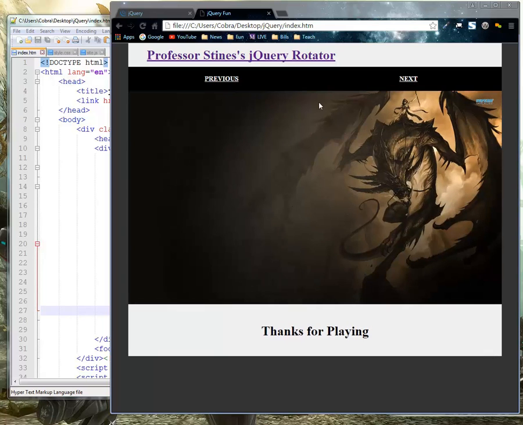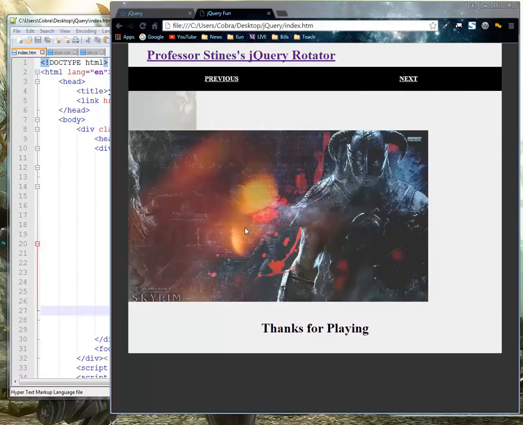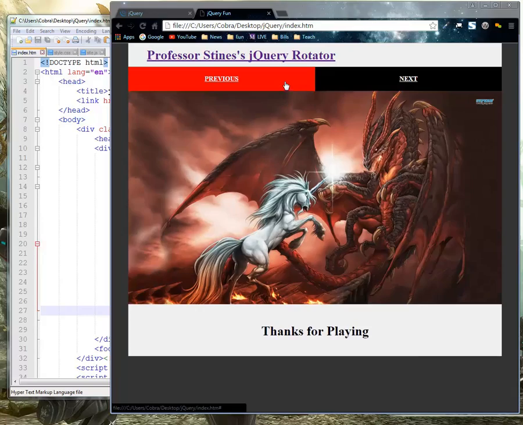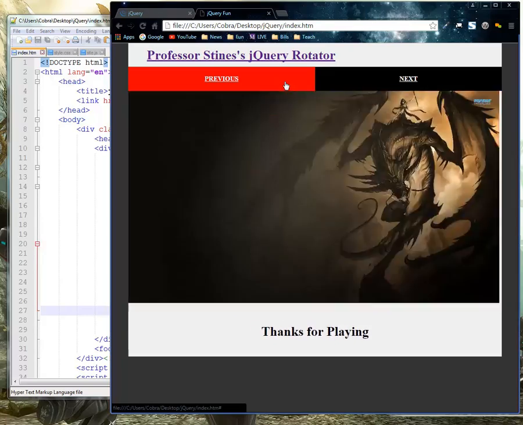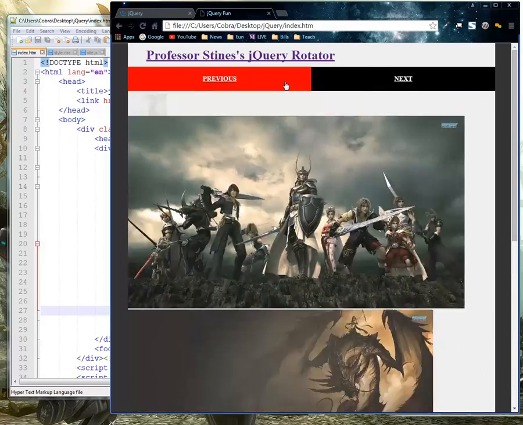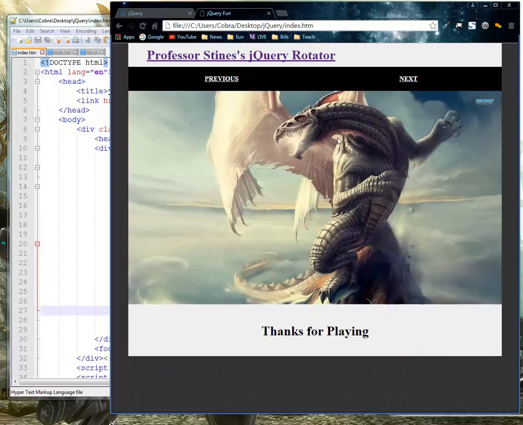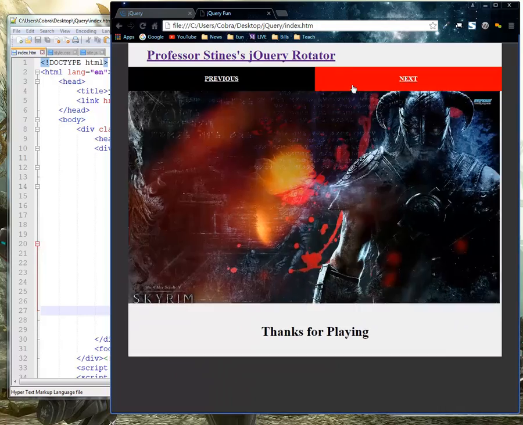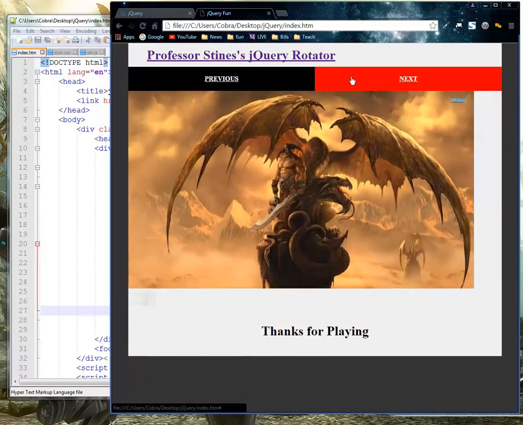So this is just a little rotator I threw together real quick that rotates different pictures in jQuery. It's pretty neat. I can flip back and forth between pictures, click it really fast. Should only be one at a time. I might have to bump the frame rate up on this video to make sure it's seen.